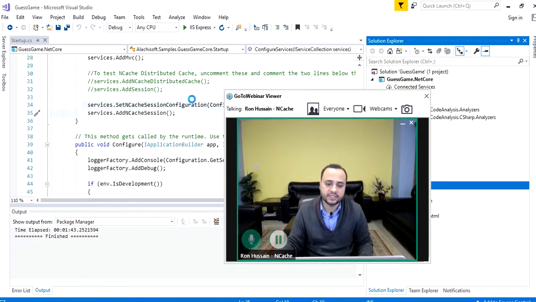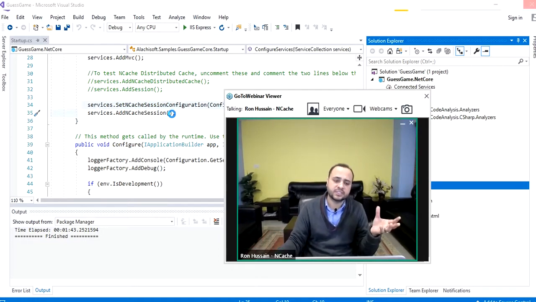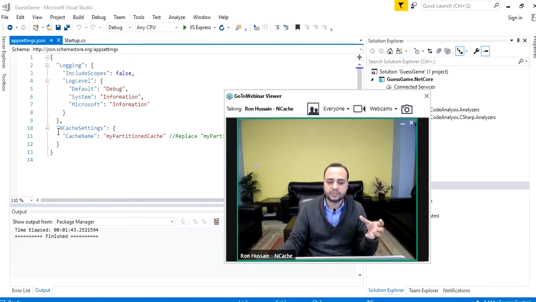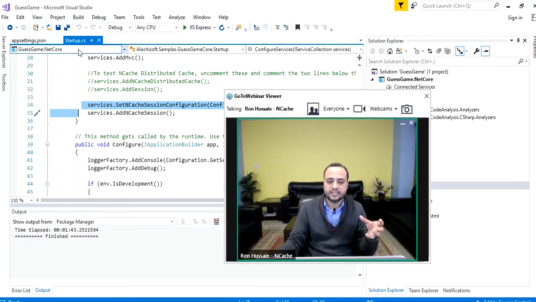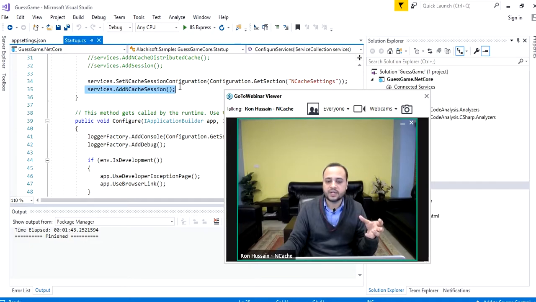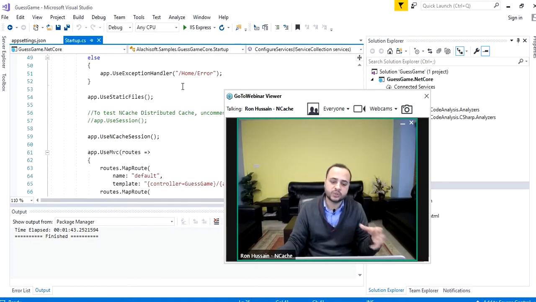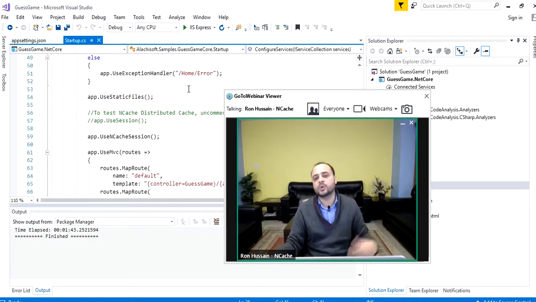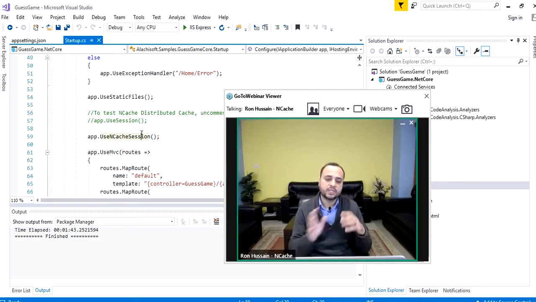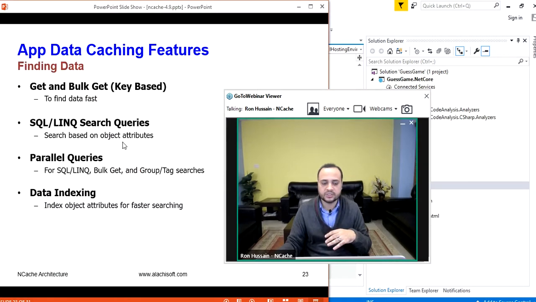And based on that, you can load the cache name and some of the session-related settings. Once those settings are loaded, for example the cache name here, you can simply call services.AddNCacheSession, and that's it. Then once you use session variables, it would automatically go to NCache as part of that. So that's how you use object caching and session caching, and there are a huge amount of features within this.